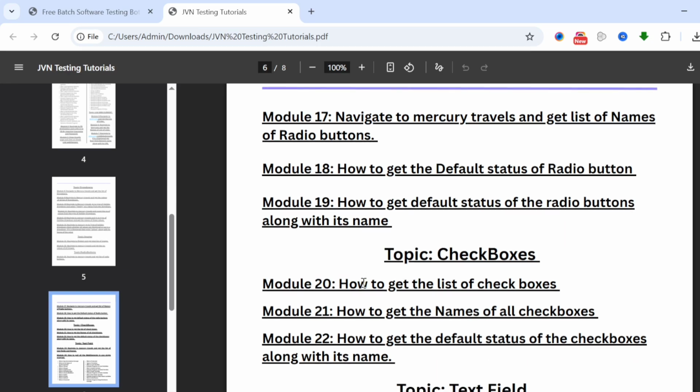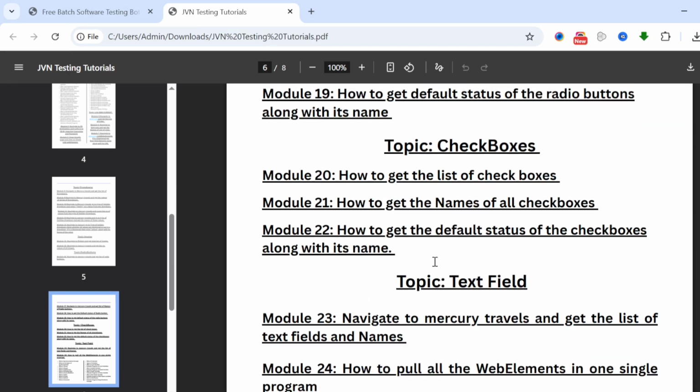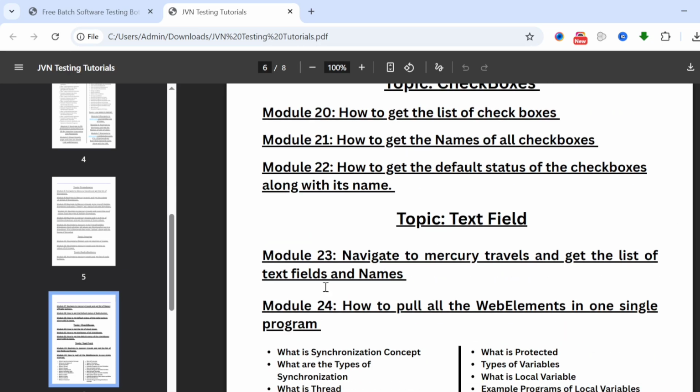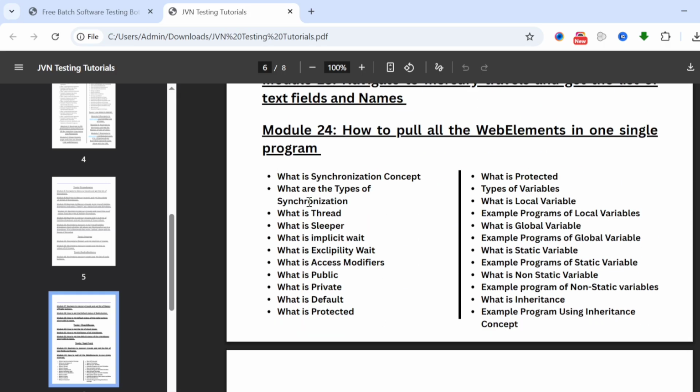Next, check boxes. See here, modules 20, 21, 22 are there. Next, text fields, module numbers 23, 24 are there. Okay, what is the synchronization concept? This is a Java concept. What are the types of synchronization? What is thread sleep? What is implicit wait? What is explicit wait?